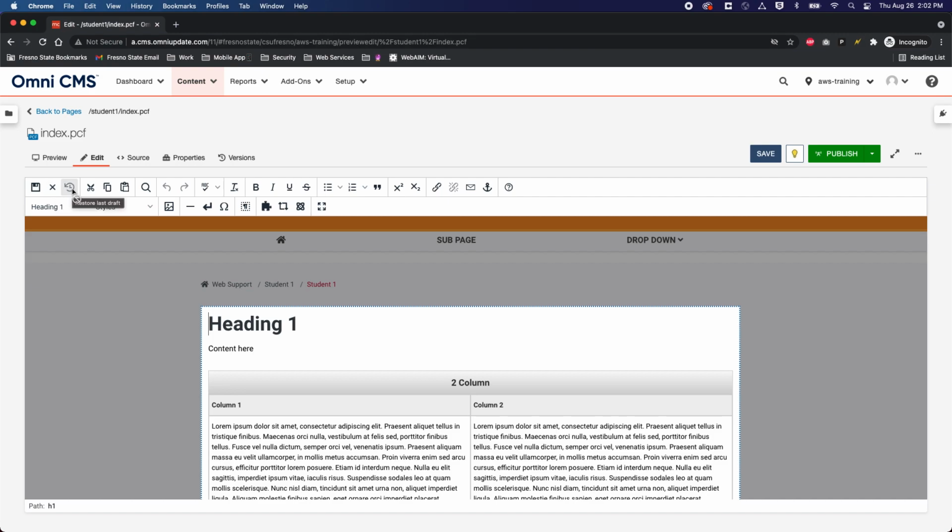Then we have restore last draft. What this is, if you're working on something, it'll go back to it. Then we have cut, copy, paste. We have find and replace, undo, redo, spell check, clear formatting, bold, italic, underline, strike through.